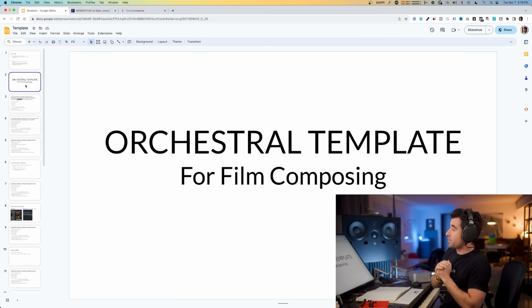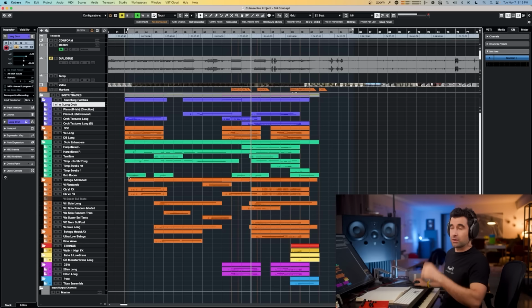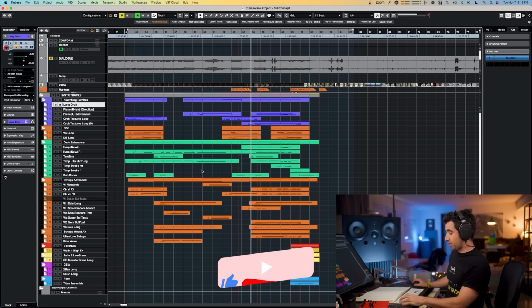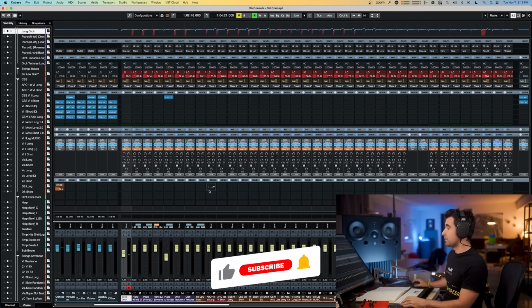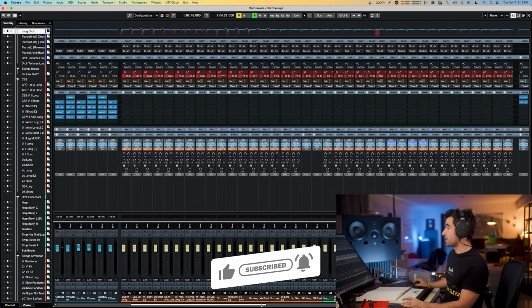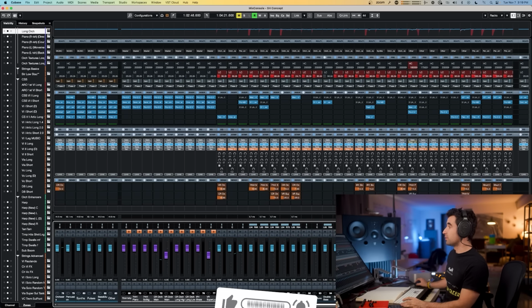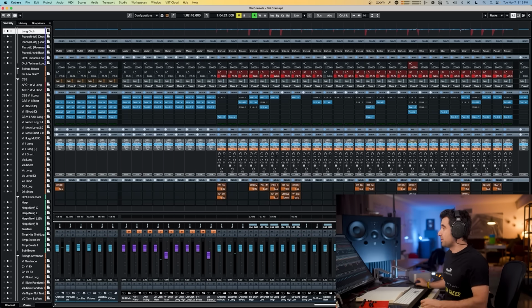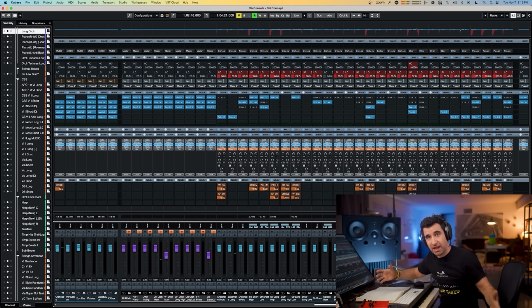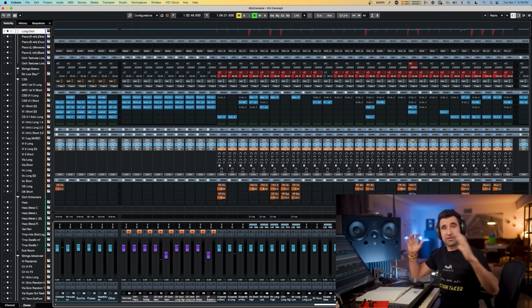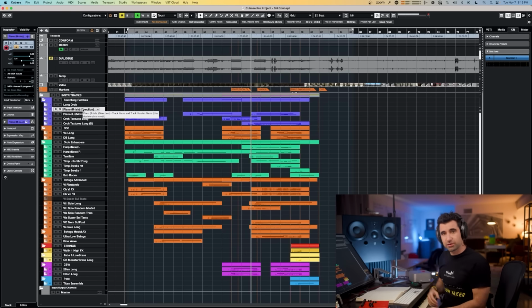Let's get started with the orchestral template course for film composing. Ultimately, this is what you're going to be creating. This is the back end. This looks a little bit intimidating at the beginning, but don't worry. We'll walk you step by step. You do not need to buy any library. If you already have some orchestral sample libraries, fantastic. But we're going to be recreating this template using free libraries.